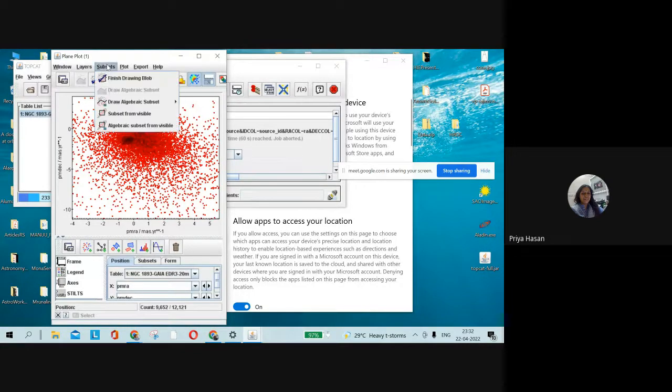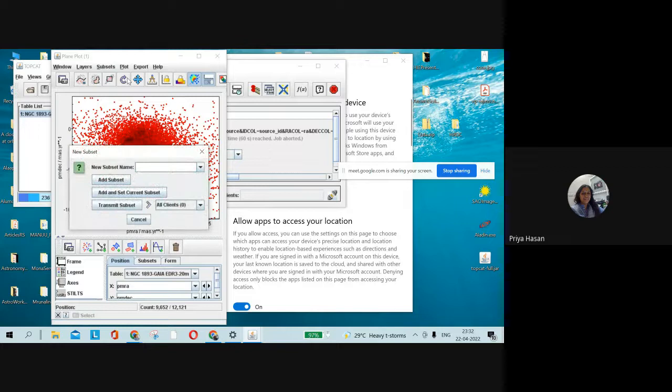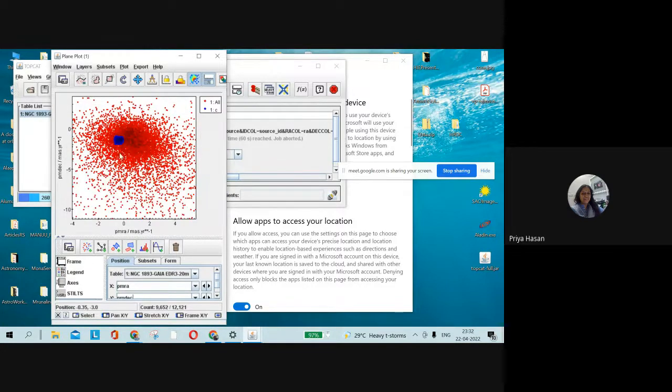I say over here subset, finish drawing mark, and I can call this C, where C stands for cluster, right? And this is this thing, and I can say add subset. So these are these stars which seem to be having a clear motion together. I will show it to you once again.